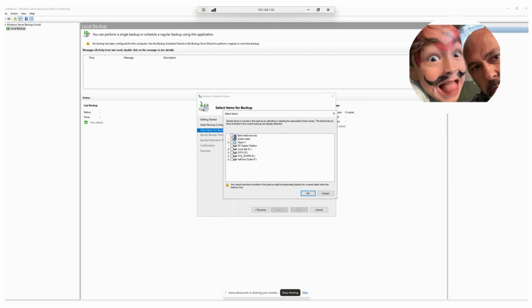So we're not gonna do a bare metal, but bare metal you would do if you want to restore it to another computer, like another host, where say this whole thing died, it blew up or something like that. And then the system state, of course, is going to be selected, because this is where your Active Directory, DNS, all that stays on the C drive. Your NIC teaming, all the configurations.